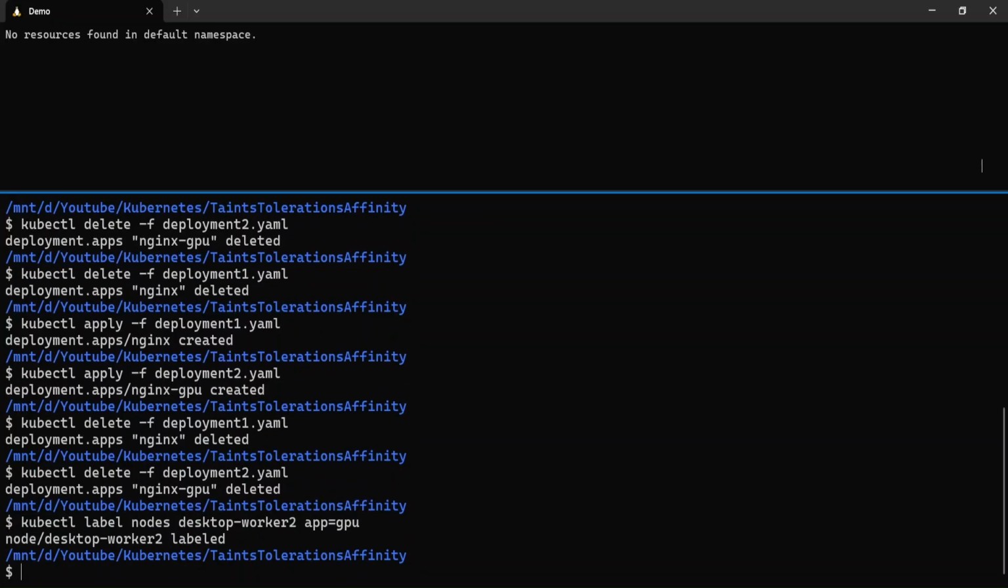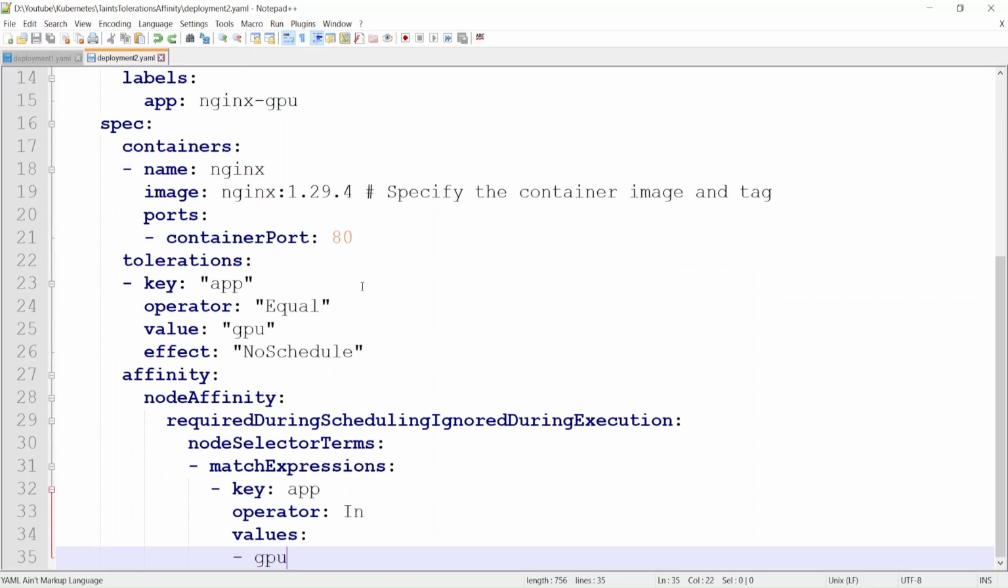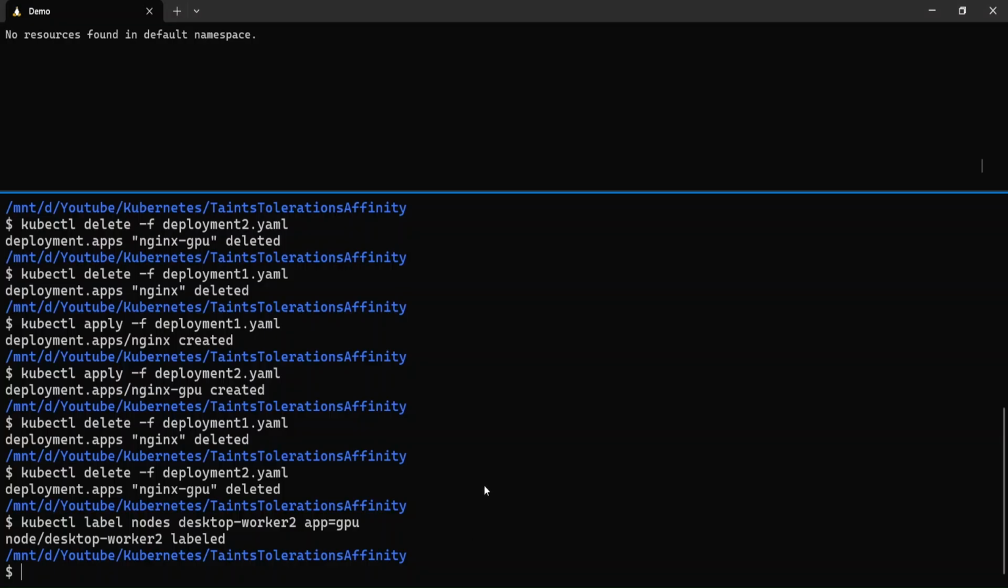Now the label is applied. As a next step, I'm going to modify deployment2.yaml, which is the GPU application, and add under the spec section affinity, nodeAffinity, requiredDuringSchedulingIgnoredDuringExecution. The nodeSelectorTerms and matchExpressions should match the key value pair of the label that we just added. So the key would be app, the operator is In, and values is GPU. This should match the label that we added to the node. Now let's go ahead and deploy both the applications and see what the behavior is.